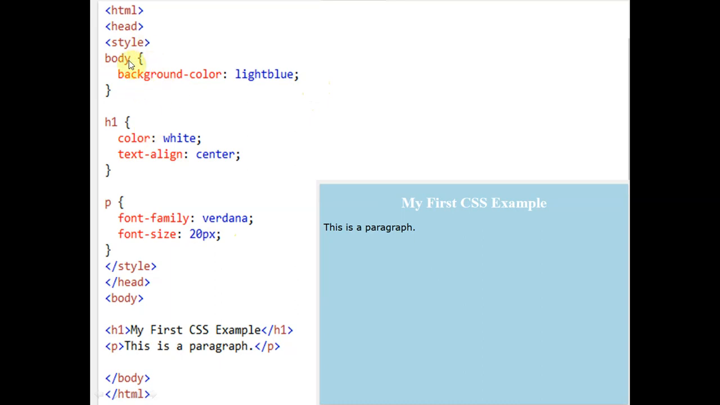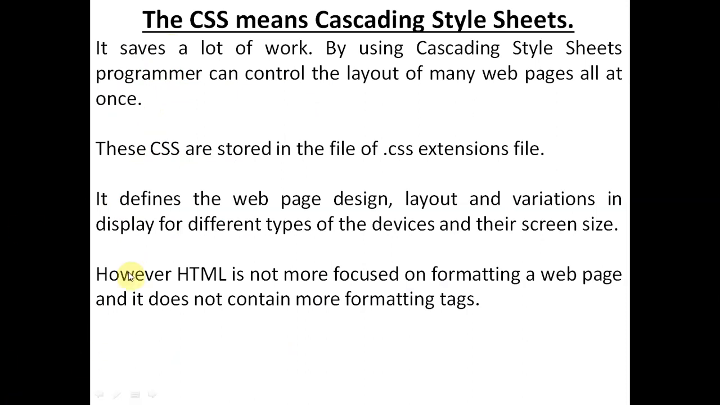So this is kept inside the head area, and before starting the body portion we have to mention all the formatting. These are the benefits of cascading style sheets. Here are some more points related to cascading style sheets. It saves a lot of work. I have already told you it saves a lot of work. By using cascading style sheets, a programmer can control the layout of many pages all at once. So this is the benefit.